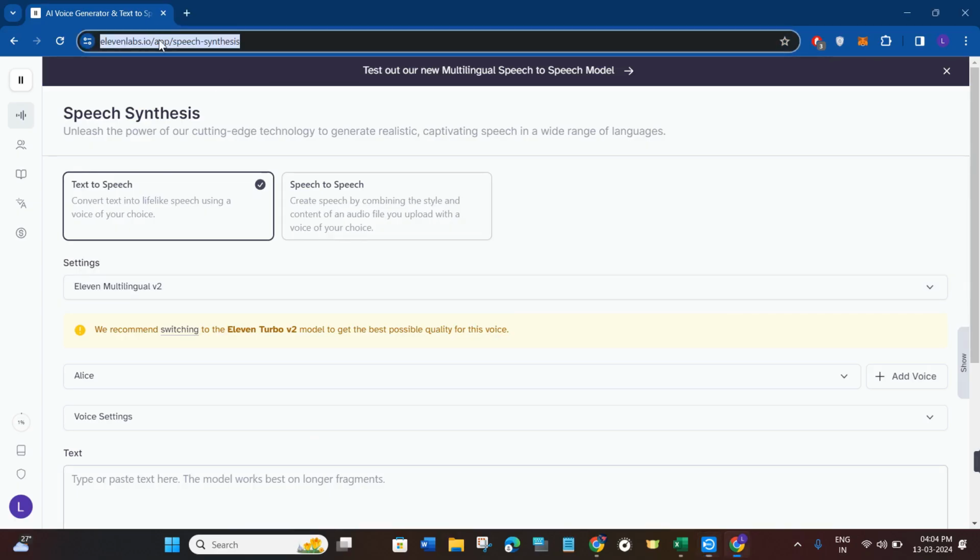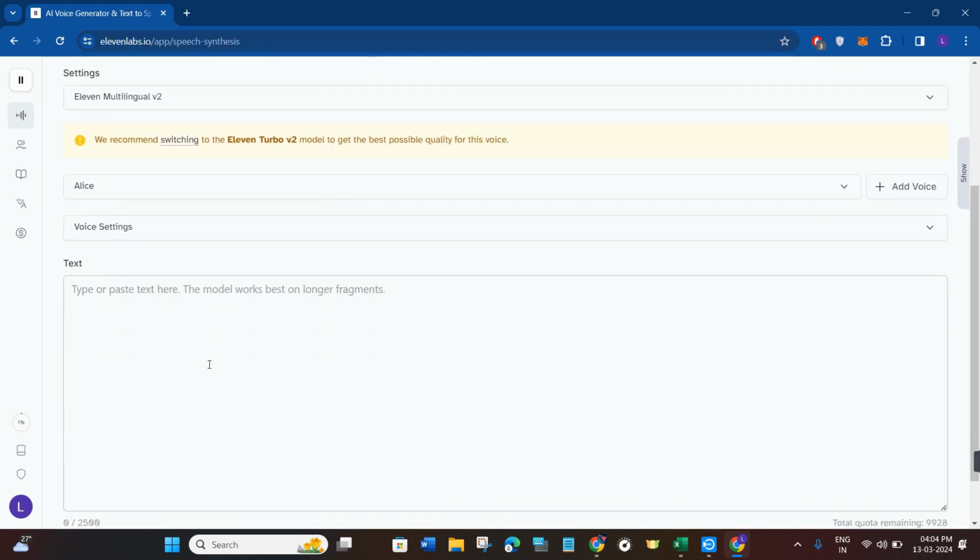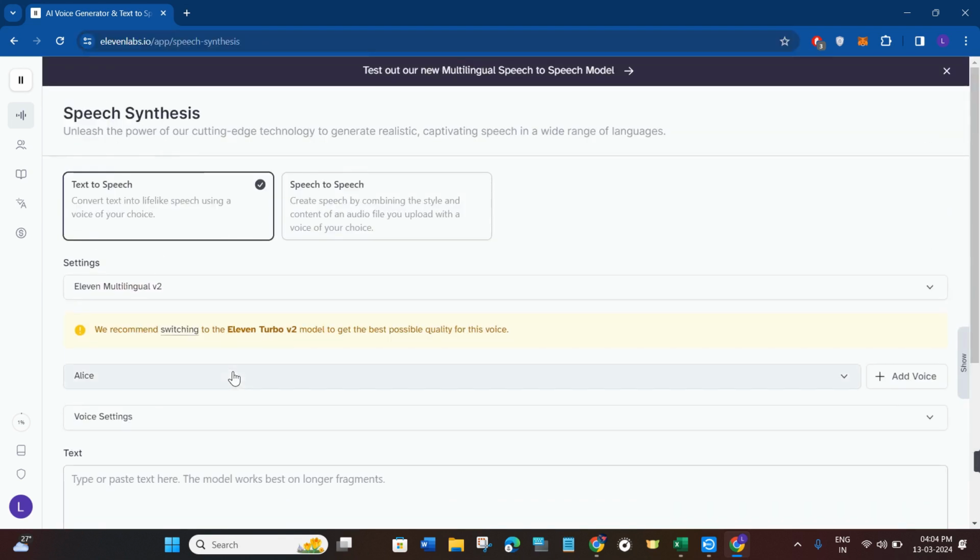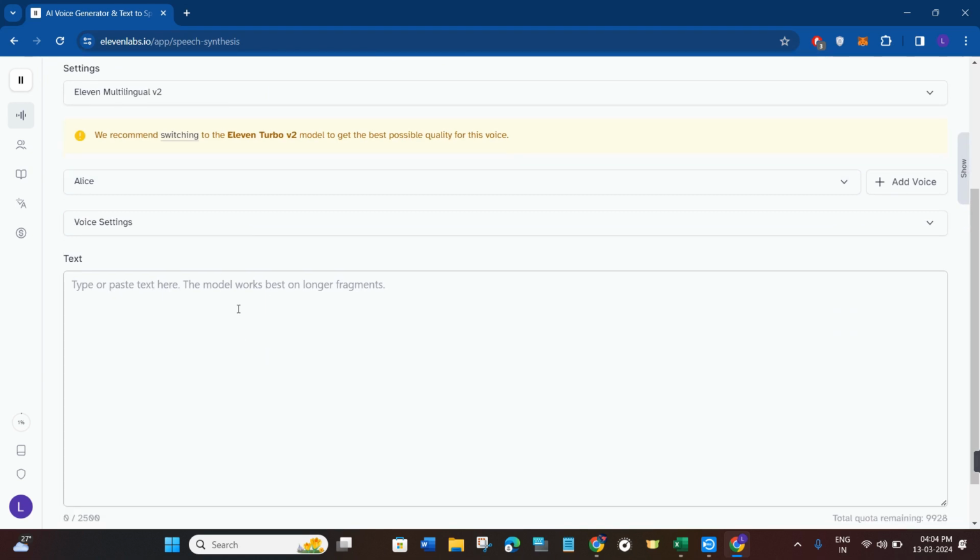In order to do this, you first have to launch your web browser, and in the search bar you need to type elevenlabs.io. After that, you just have to log in into your account. Now once you have successfully logged in, you will be landed on this type of page where you can write your text in this section.